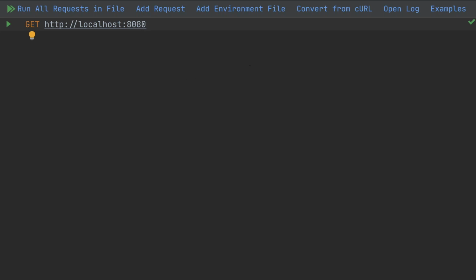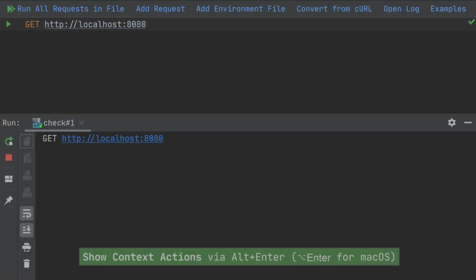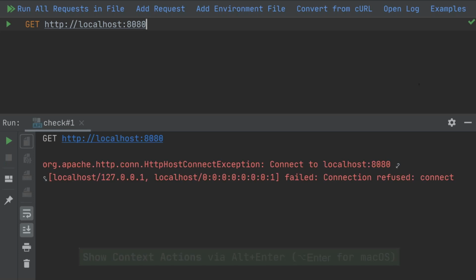But if you're used to the curl syntax, you can say convert from curl, and this will convert the curl syntax into its syntax, or you have examples, which allows you to see examples. So anyway, let's run this. Use Alt-Enter, run, and this is actually not going to work. And it's correct, it's not going to work, right? Because I have the wrong port here.